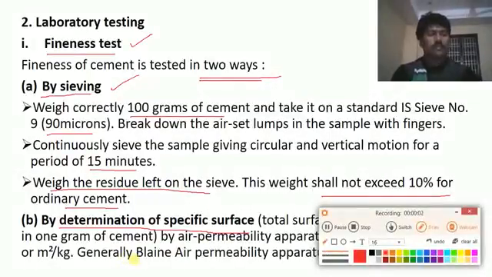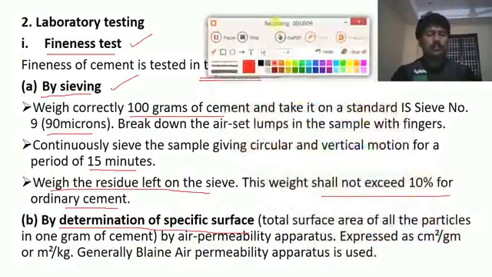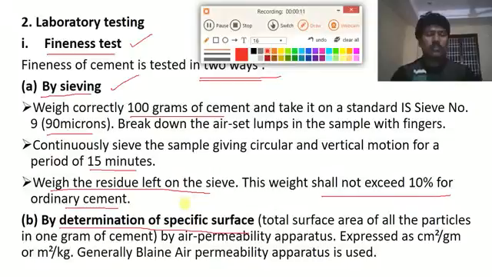The next test is by the determination of specific surface area. With this test also you can find the fineness of the cement, where the specific surface area means the total surface area of all the particles in 1 gram of cement.